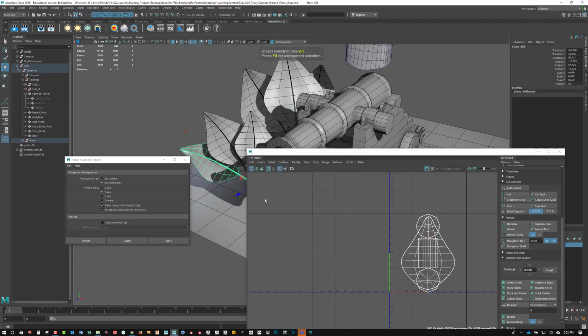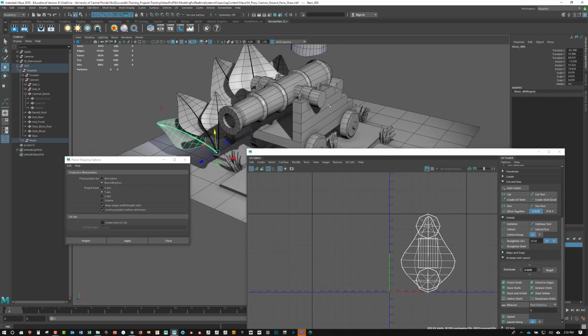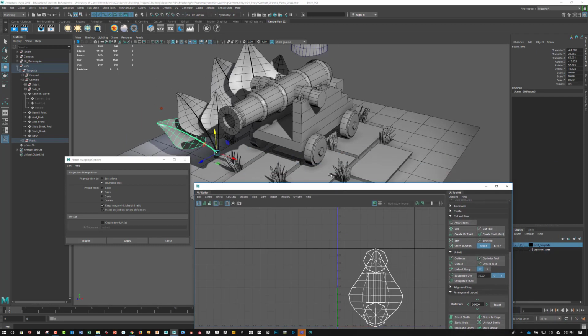And then take a look at this, maybe the stem for this. The stems have a top and a bottom, so you might have to do a little bit of work on the stems. But the goal is to get everything into the 0 to 1 space.